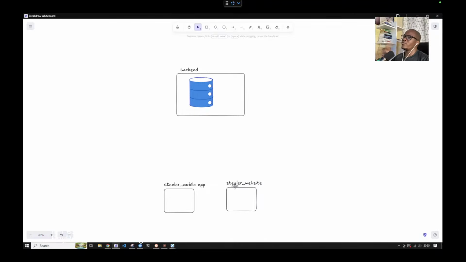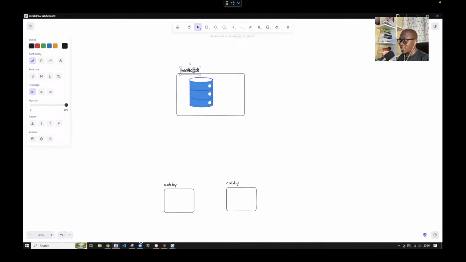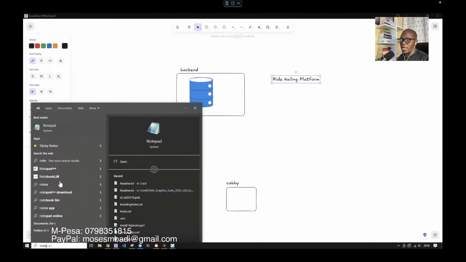Ride hailing. Let's do ride hailing. I like that idea. Let's change from this to Cabby, for like cab, but Cabby for lack of a better word. So this is a ride hailing service, just like Uber and Bolt. So we'll say ride hailing platform. Okay. So what are some of the things a user will be able to do on this platform? So I will open my notepad here.